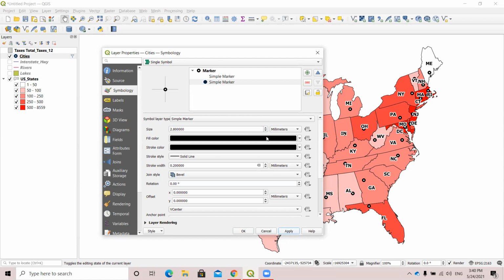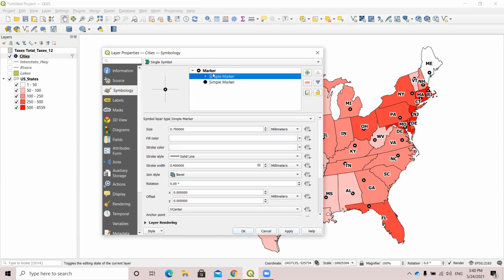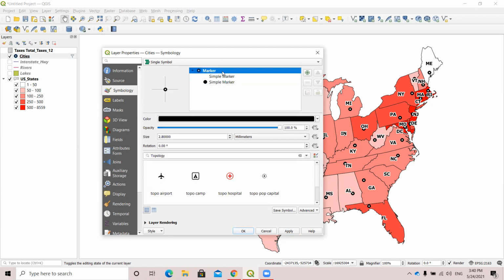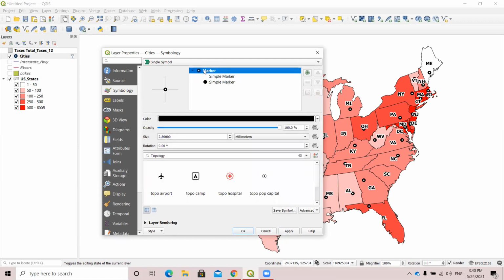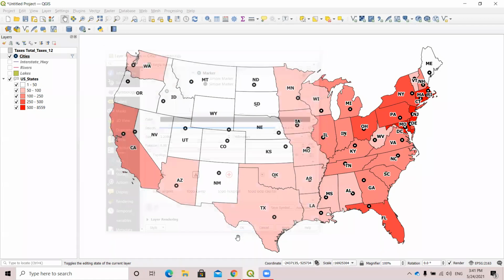Okay. And let's see if we want to change the size of the marker. You see, if you click on each of these, you see details about each of them. So now we want the whole marker here. So we select this one and let's change the size to 3.2 and apply. Okay, I think this one is good. So for now, we are going to leave this as it is and click OK.